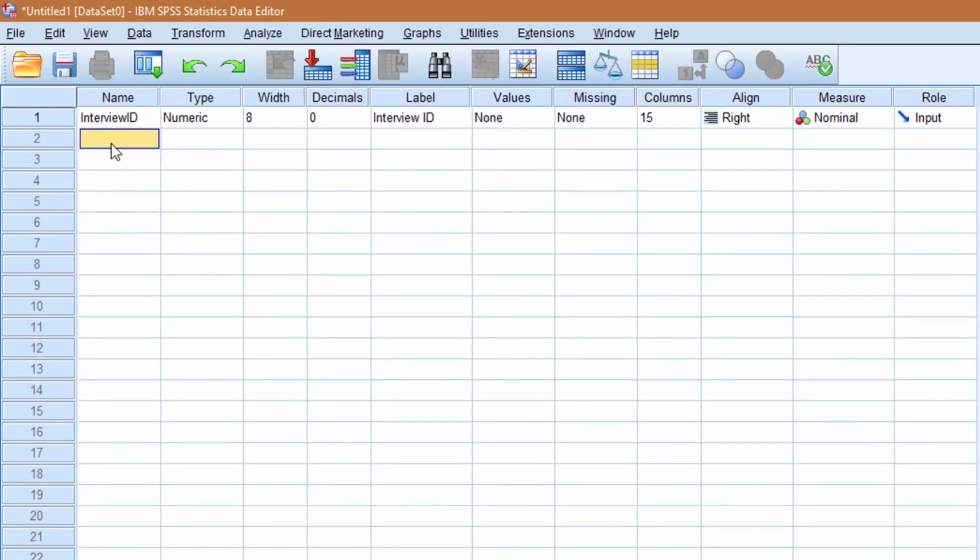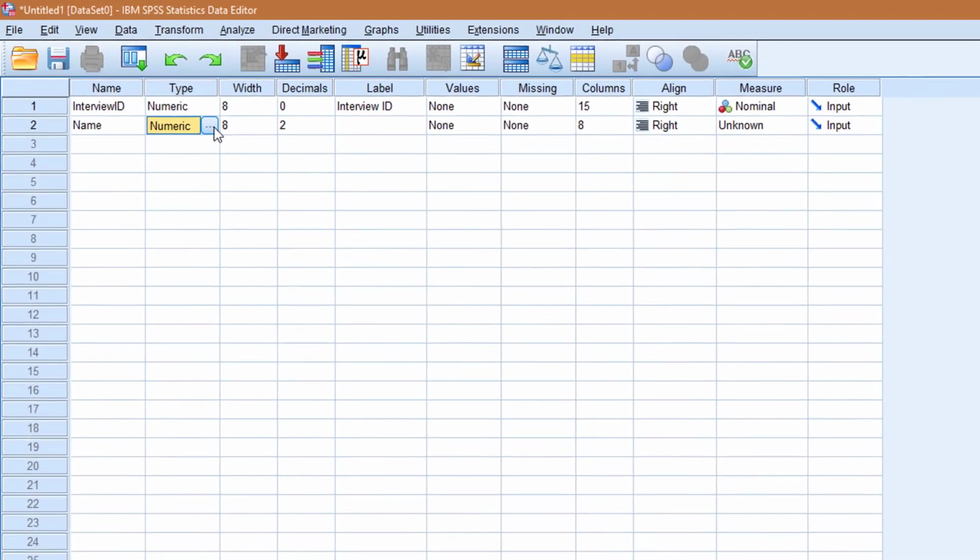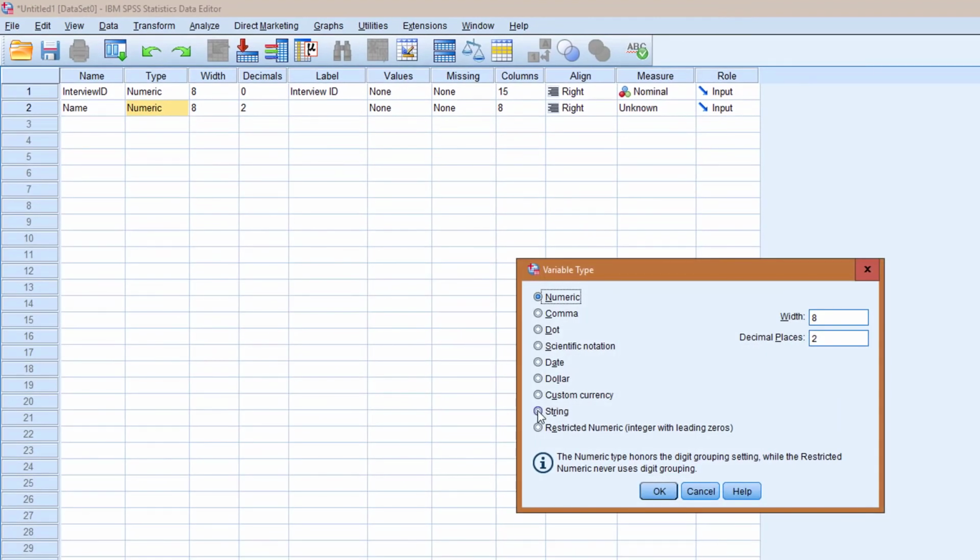The next one is going to be the name of this person. So name. Now, name cannot be numeric. Obviously, people's names we have to type as text. So you click the button and you're going to select string. String means text variables. Go ahead and click OK.